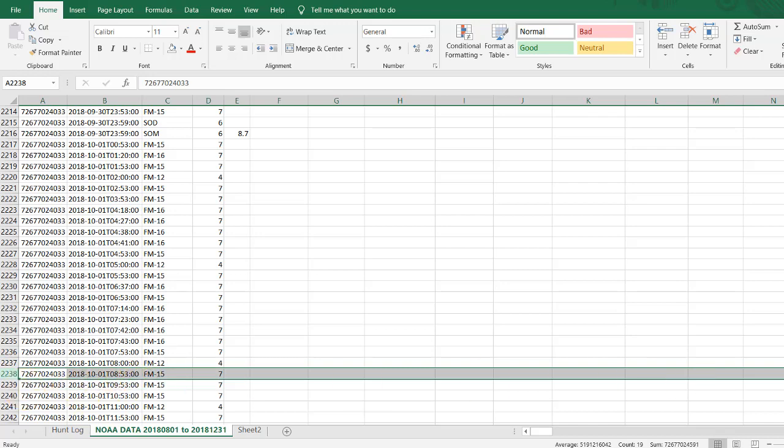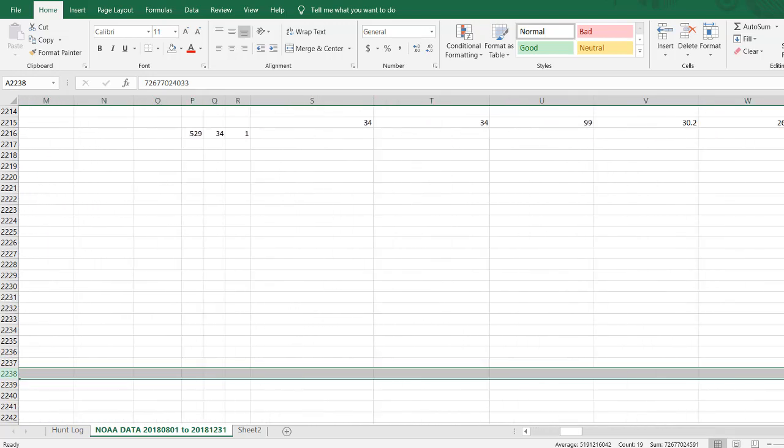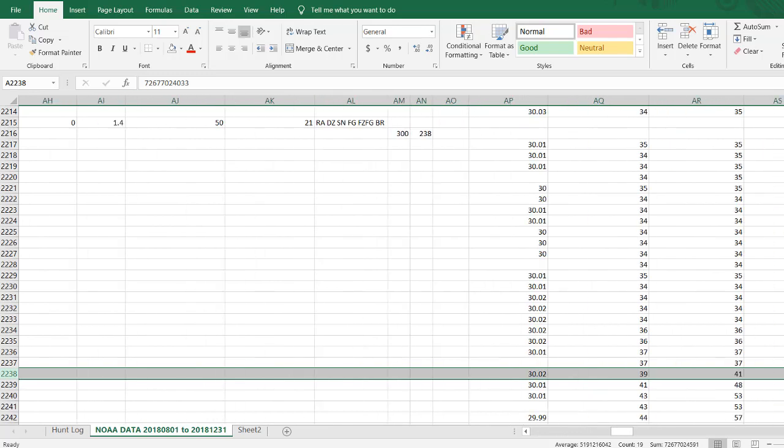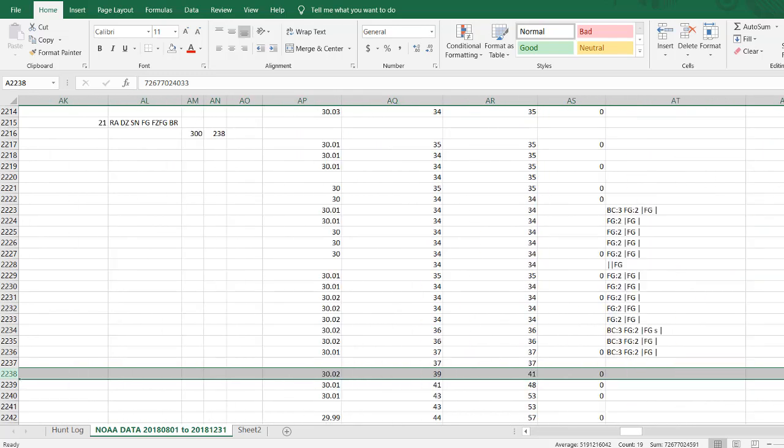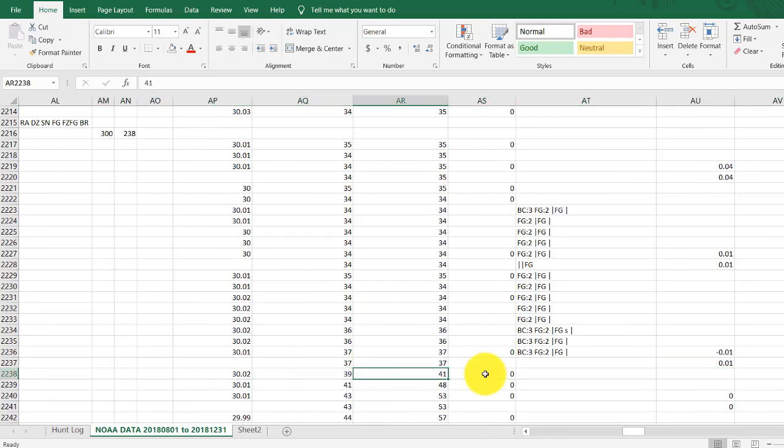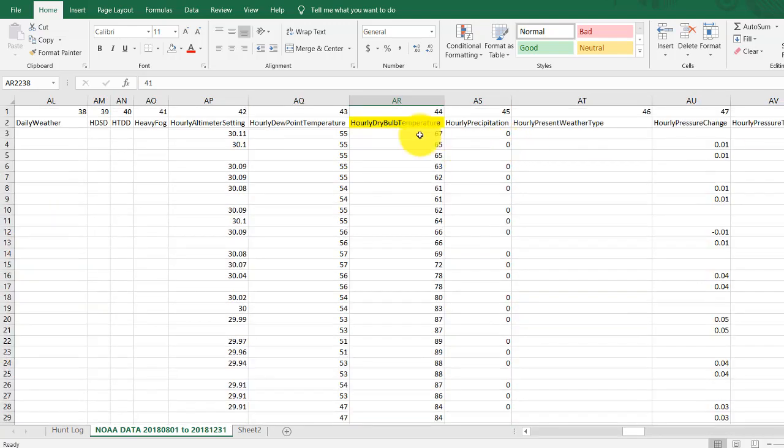I want to scroll over until I find the temperature. And here it is, 41 degrees. So that's in column AR. If I scroll up, that should be highlighted, and it is.